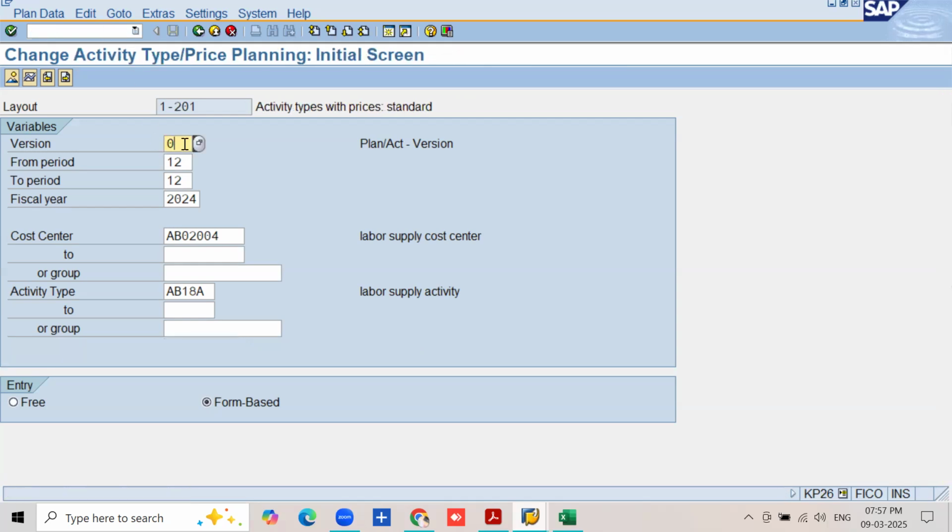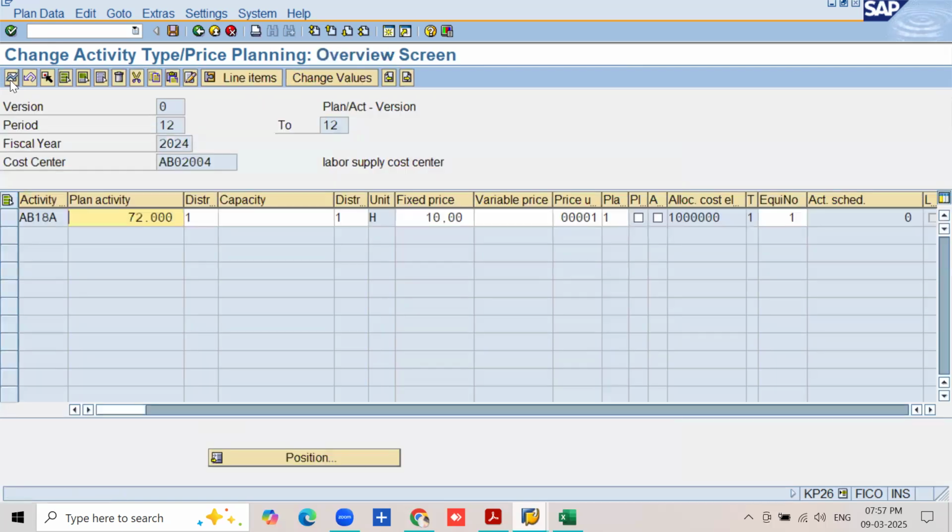Version is equal to 0, from period 12 to period 12, fiscal year 2024. Cost center AB0 to 002. Activity type AB180A. Select form based. Click on overview screen.